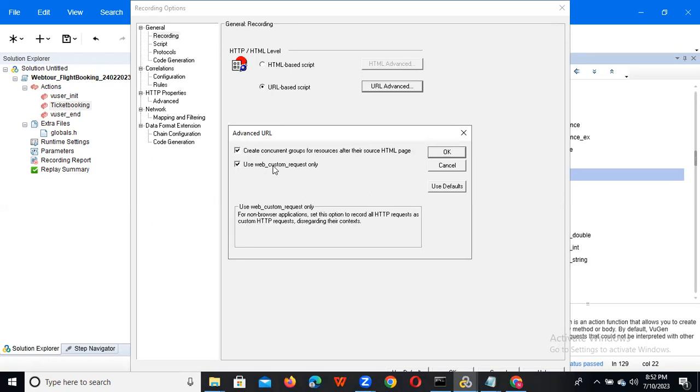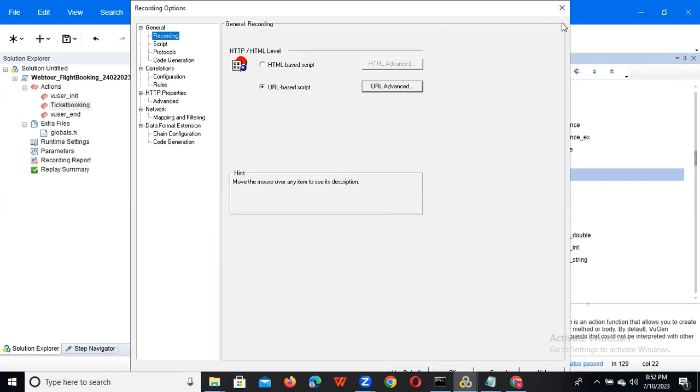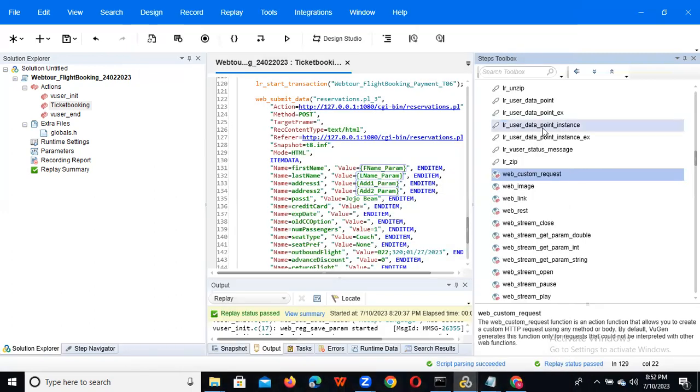We are able to see the Web Custom Request only. We need to select this, then it is generated from the web custom request. As I already told, we can switch from the web HTML mode to URL mode when your page is dynamic. For example, the Web Tours application will be the same every time, so there is no need to record from the web custom request in URL mode.